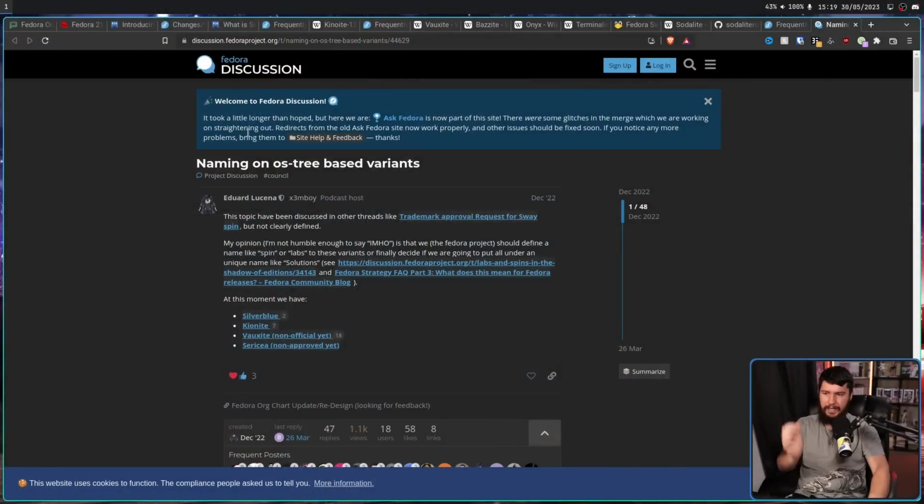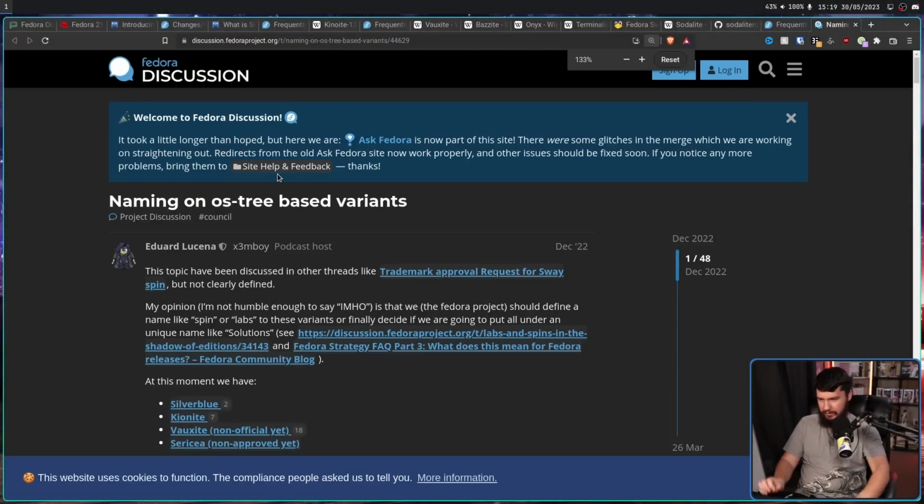If there happens to be another variant which is really well run, that is really popular, and eventually tries to become an official variant, it doesn't really matter that the naming doesn't line up with Kinoite, it's just a thing that occurred naturally. But not everyone is a fan of this style of naming. "Naming on OSTree-based variants. This topic's been discussed in other threads like trademark approval request for Swayspin, but not clearly defined. My opinion is that we, the Fedora Project, should define a name like Spin or Labs to these variants, or finally decide if we're going to put all under a unique name like Solutions."